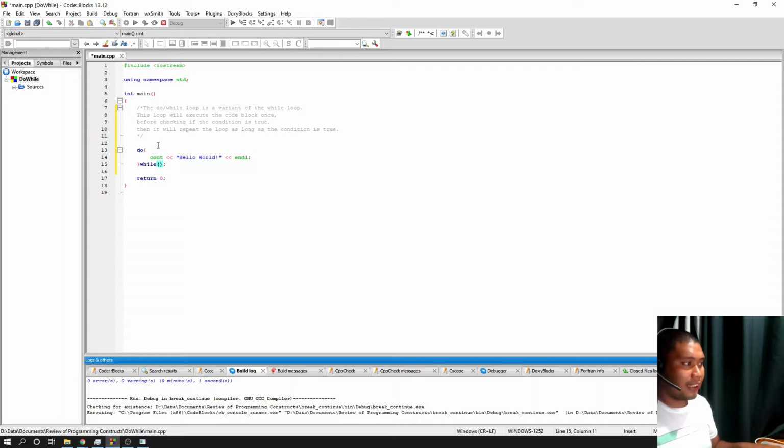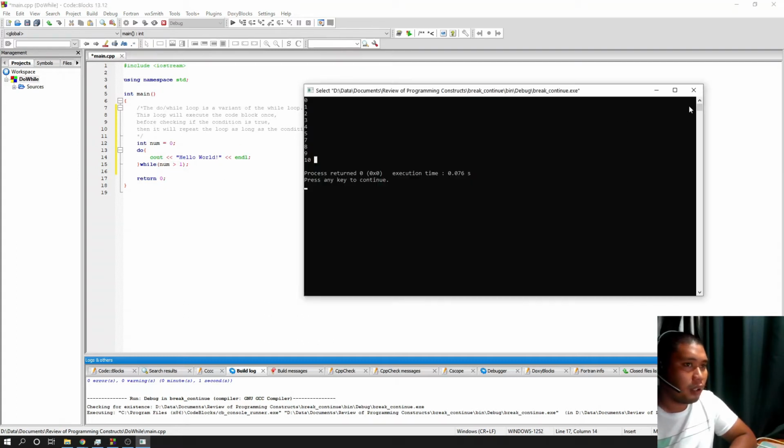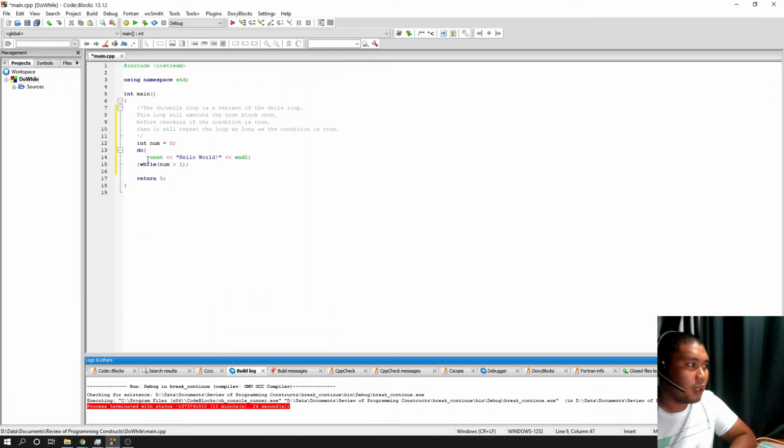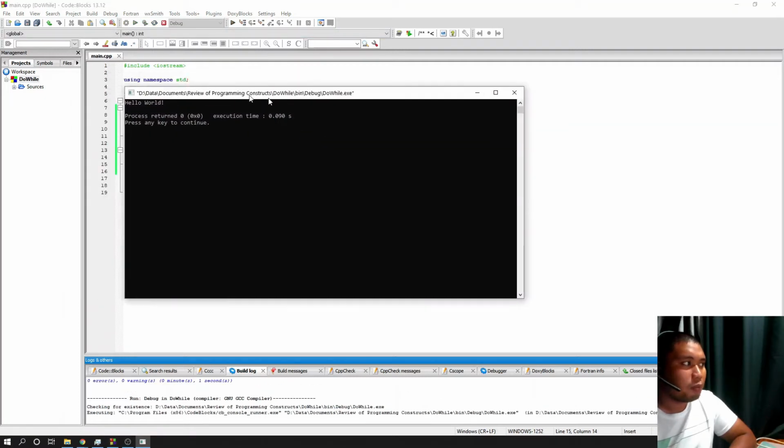So for example, I have here int num is equal to 0. You can also have a condition like num is greater than 1. We know that num is equal to 0, so 0 is greater than 1 is false. So what happens when we run the program is it will just output once and it will not repeat. It is because the condition of the while is not true. It is false. We only just output hello world.